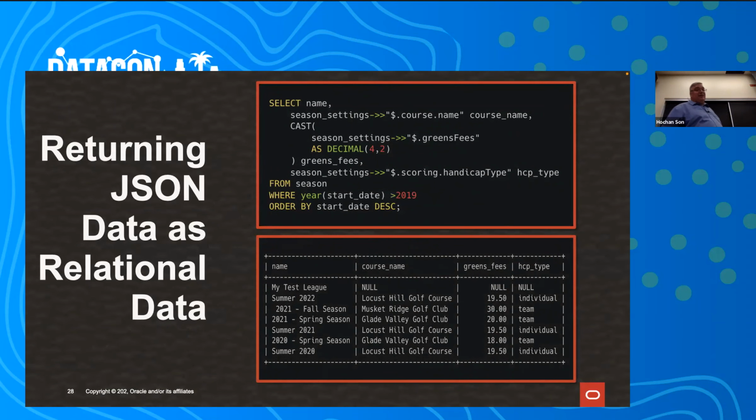Returning JSON as relational data. This is actually pretty interesting because if you look here, we're using the path operator. So we're doing select name, which is the name column from the season table. And then we're taking the course name from the season settings blob. And then we're casting the green fees that we take from the JSON settings blob, and we're pulling the handicap type from the scoring key of the season settings. And you'll see it actually returns it in tabular data. Okay.